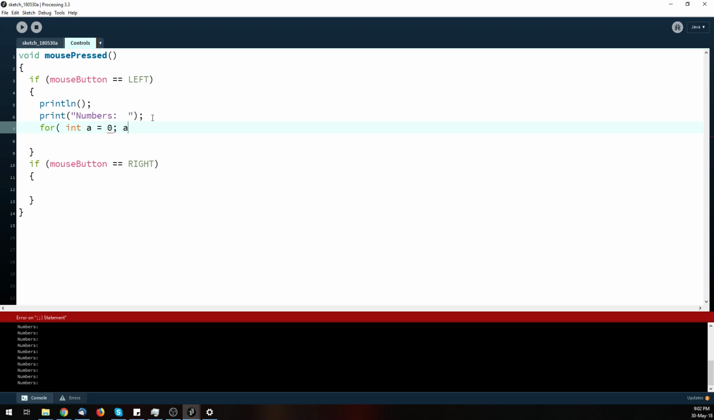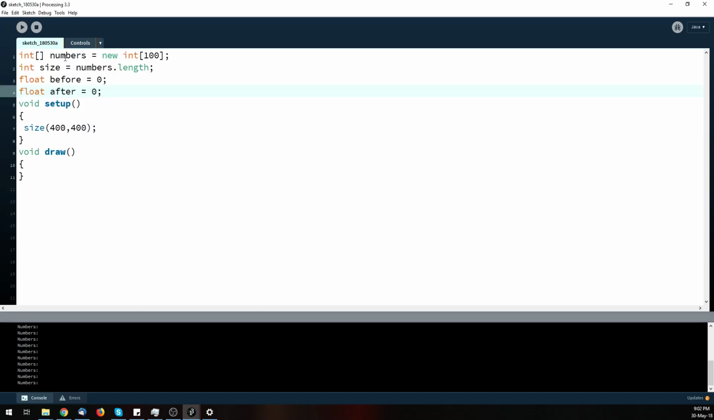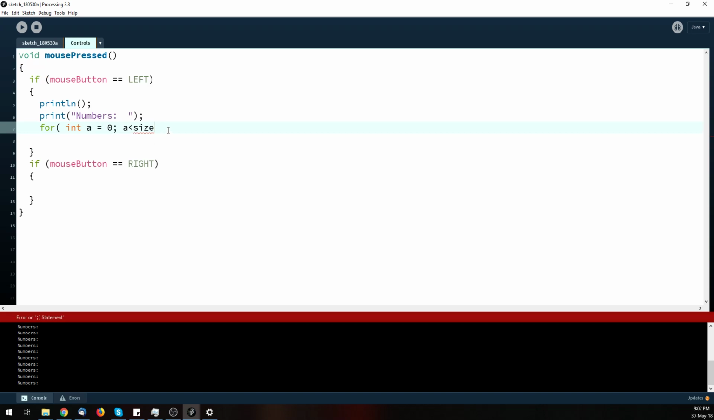So A is less than, and just remember that variable we created called size. Did I capitalize my variable called size? No, I didn't. There we go. So in our other file, we put size, and it's got the length of the array, so it's got 100 at the moment. Just remember that might change in the future.